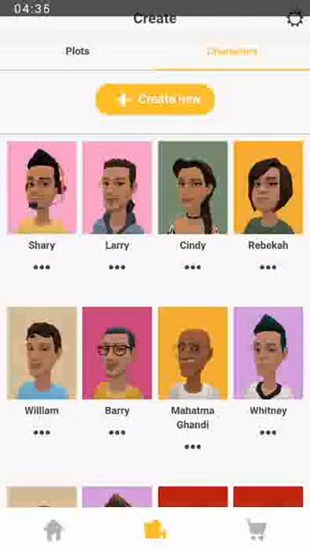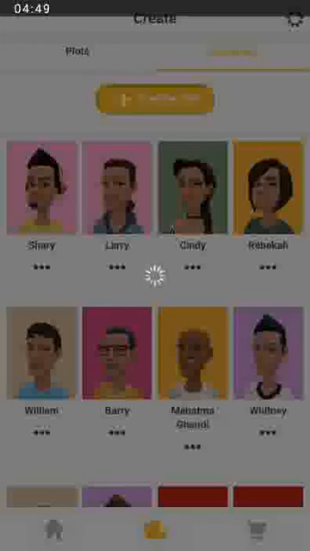Okay, so after you have an idea of what you want to do, let's create your character. You come down and click on create new. When you click on create new, it's going to load. Okay, it's loading.